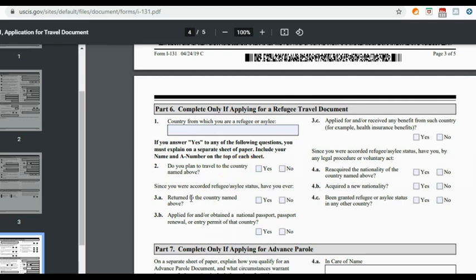Okay, since you were considered a refugee or asylee, have you ever returned to the country named above? If yes, you check yes. If it's no, you check no. Apply for and/or obtain a national passport, passport renewal or entry permit of that country. If it's yes, you check yes. If it's no, you check no. Apply for and/or receive any benefit from such a country, for example health or insurance benefits. If it's the case, you check yes. If it's no, you check no.